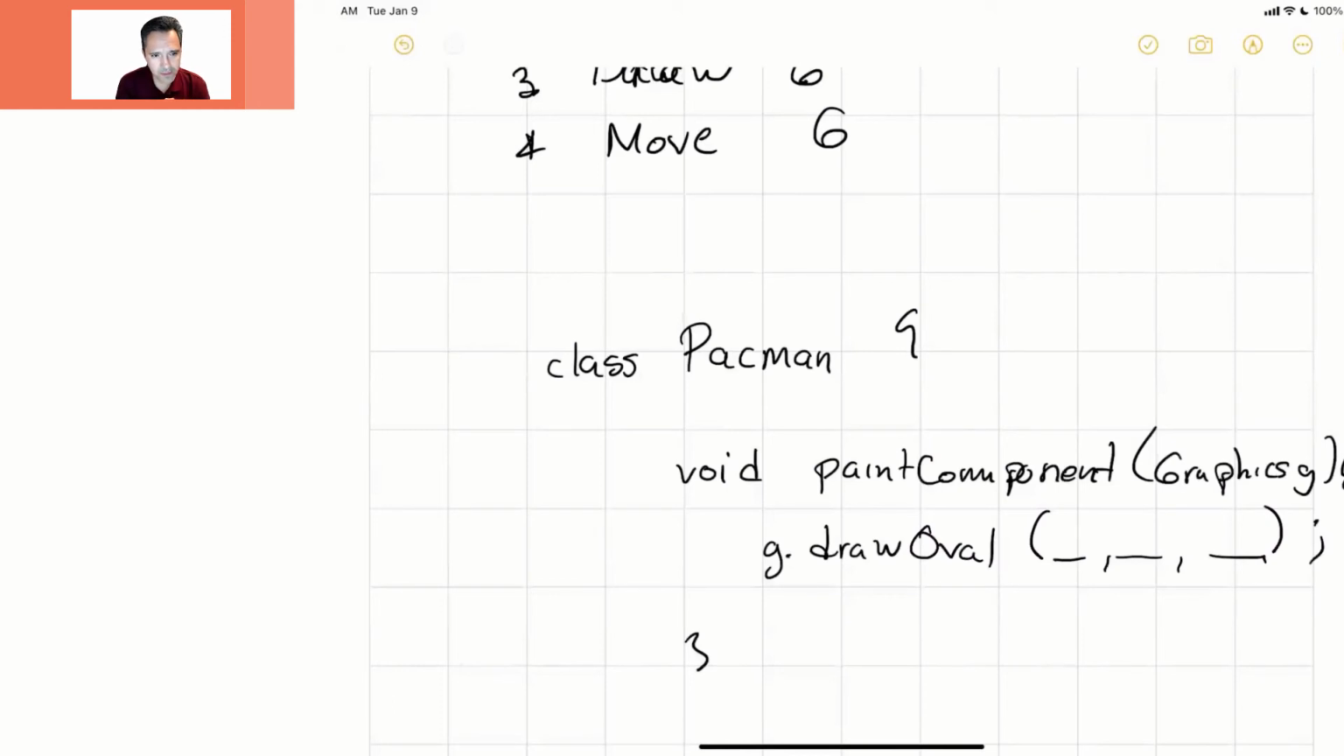Let's review the details. Draw the Pac-Man. In order to draw, you need a class. That class has a paintComponent method. Inside of that method, one of the instructions, not the only one, is going to be drawing an oval. I am ignoring the colors and other things here, but that instruction. What do you think are the parameters for an instruction that draws an oval?